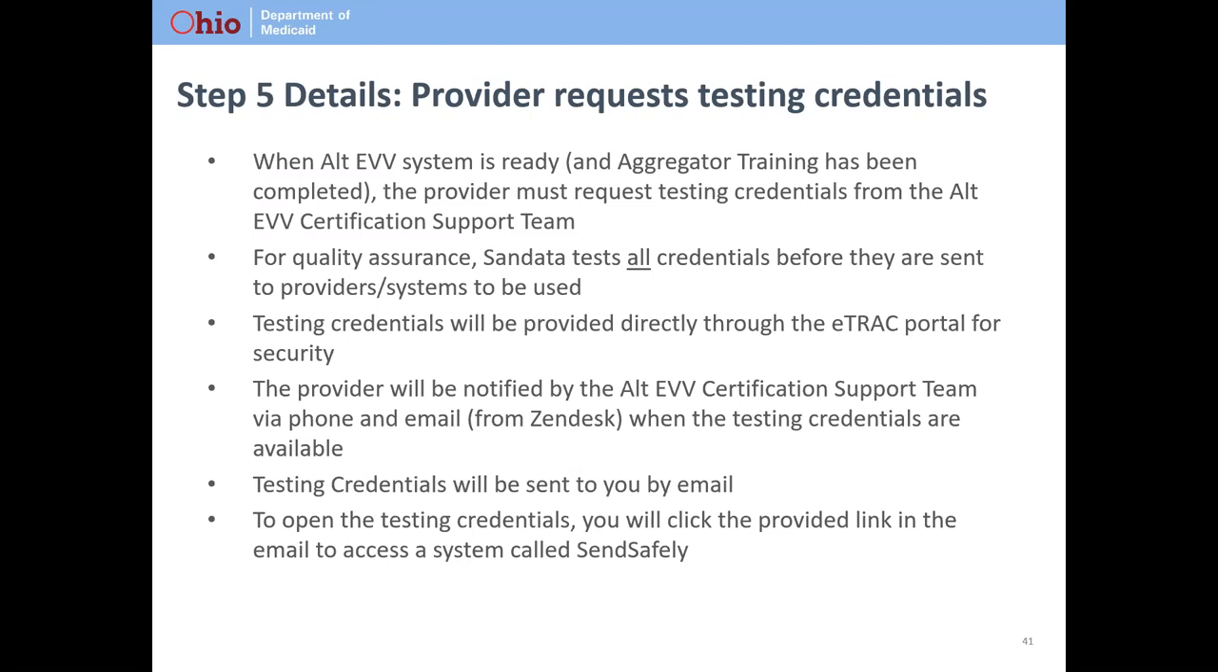For quality assurance, Sandata does test all credentials before they are sent to providers or systems to be used. So that is a quality step that we take just to ensure that those credentials are valid and accurate and should not cause an issue.